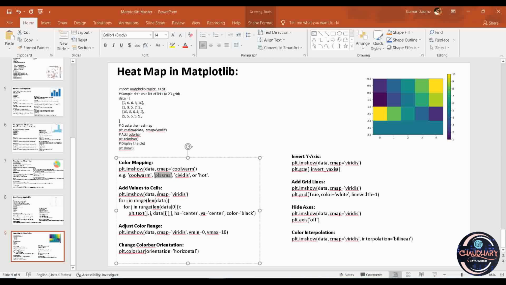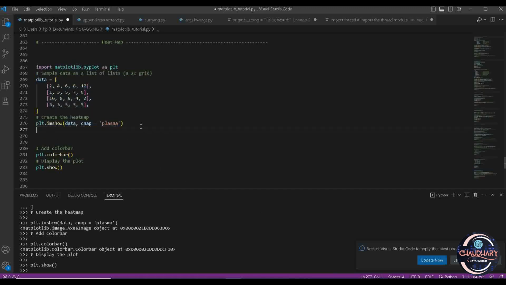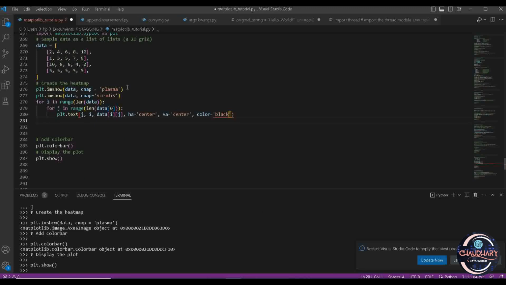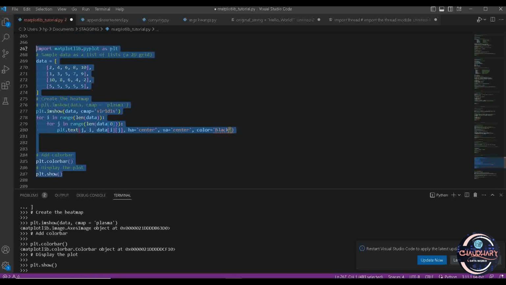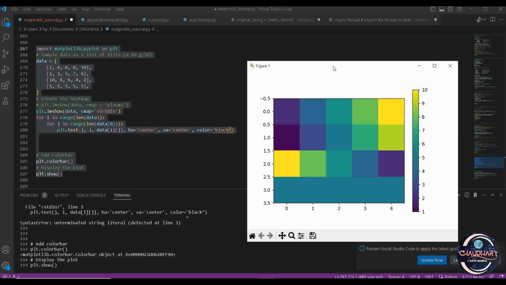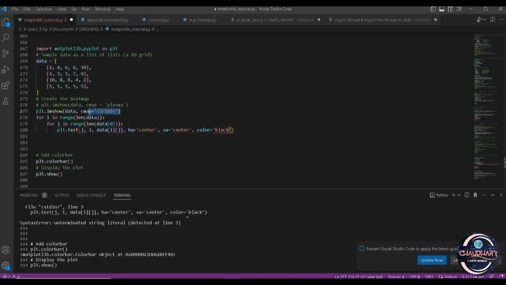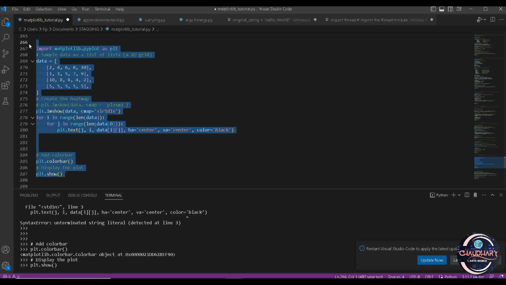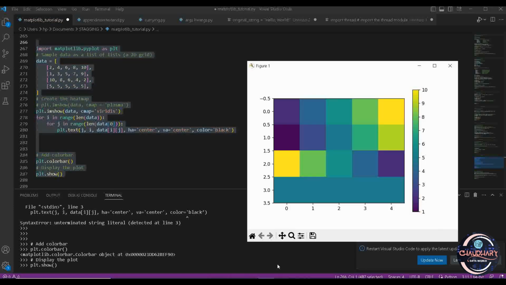Now we can add values to the cells. Let's see how we can add values to the cells. I will copy this whole code, paste it over here, and comment this part out so that we are not creating two cmaps. Then once we run it, we can see that we have a for loop with range and plt.text. Now if we run, I will just close it.